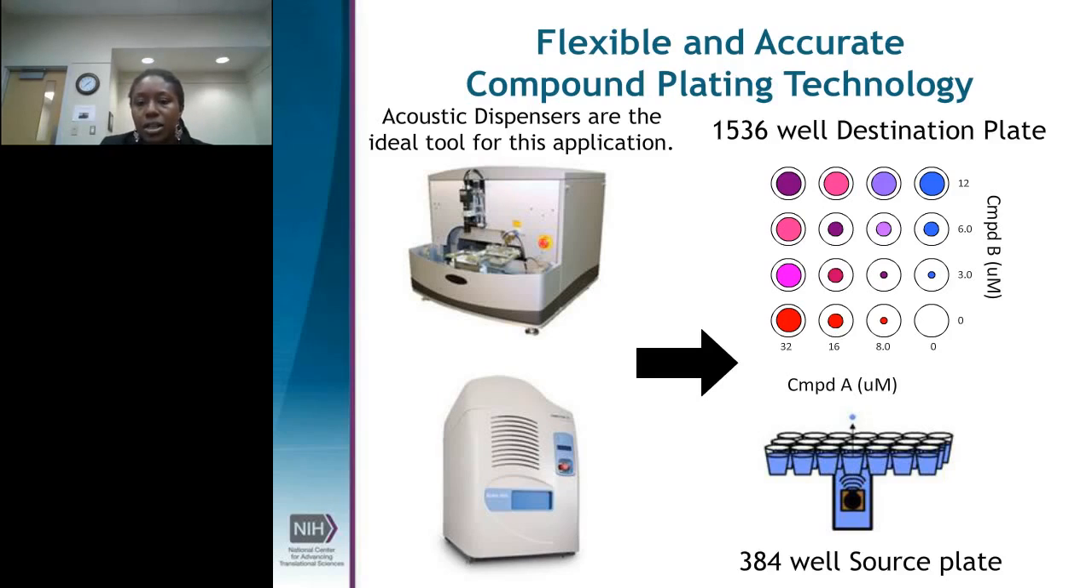You can see that the flexibility in acoustic dispensing is great, because you can literally tell it to take any well from your source plate and put it into any well on your destination plate. This is highly different from a pintle transfer or some other handler that uses tips, because typically any transfer that uses tips is going to be static, so you can only go from one location into the same location on your two plates, your source plate and your destination plate.